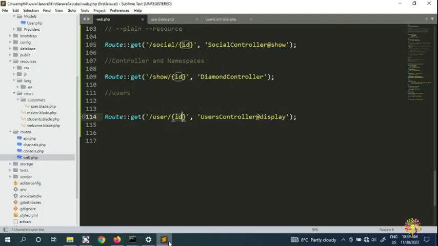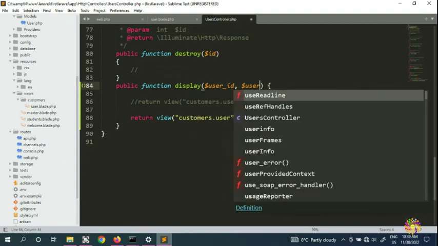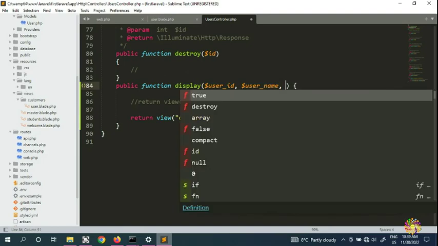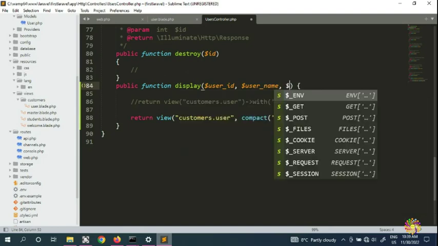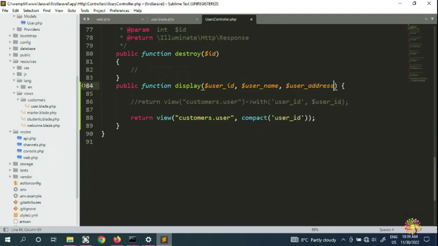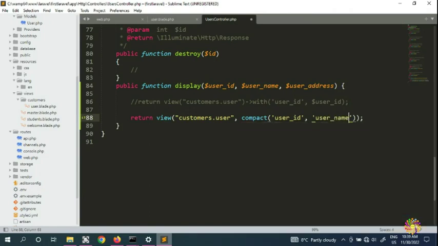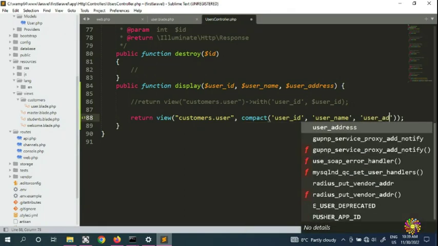Alright, so how about if you have more than one? For example, if you have an ID, what about the username? For example, we have username, and for example, you have user address. Now we have three parameters here, and we're going to see how compact accepts three. So we have a username, and then we're going to create another one, user address. So we put a user address.